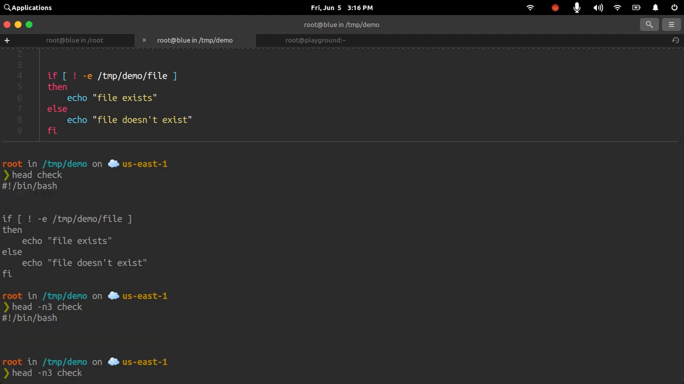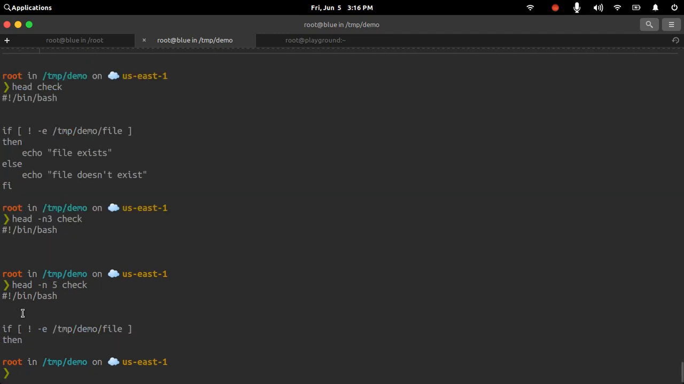So the head command is used to check the first 10 lines of the file. However, you can provide a specific count. So let's say if I want to see the first 5 lines, then I can provide -n as the parameter, followed by the number of lines that I want to see.